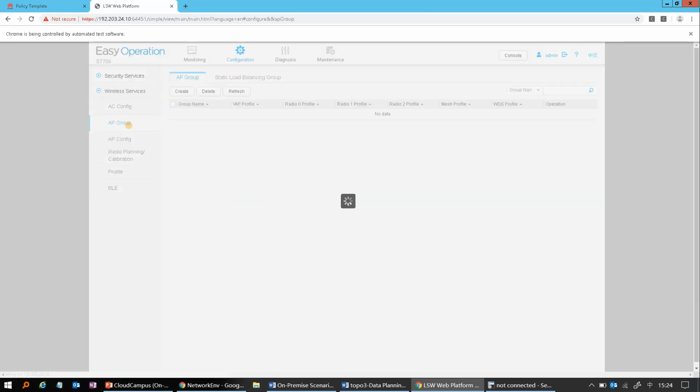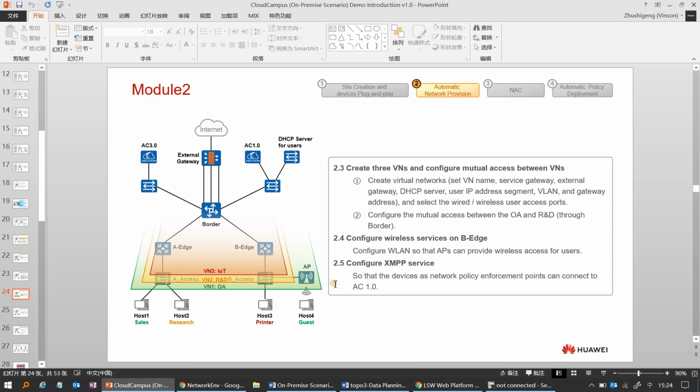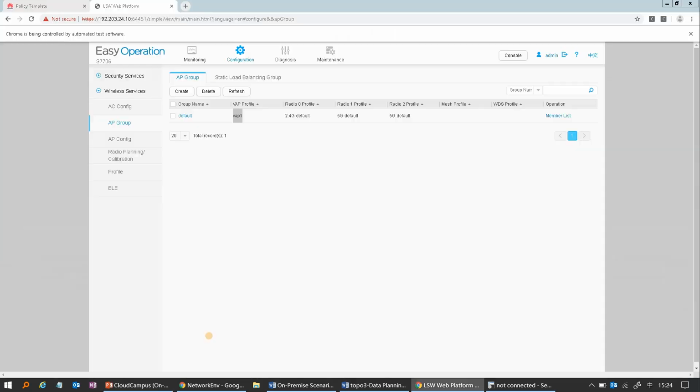And for the second way, because all of the APs are added into the default group by default, we can associate the VAP profile, VAP1, with the default AP group, so that all of the APs in the default group can be associated with the VAP profile, so that they can get the configuration from the native AC. So let's use the second way.